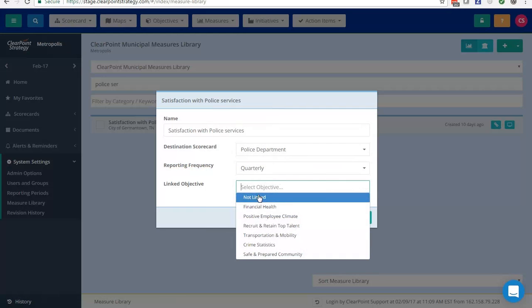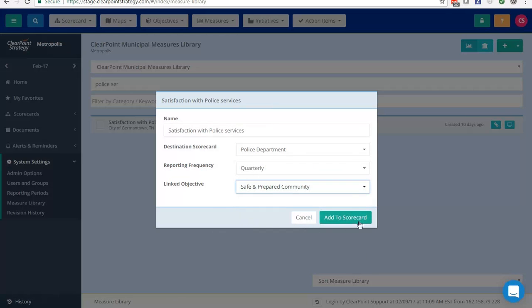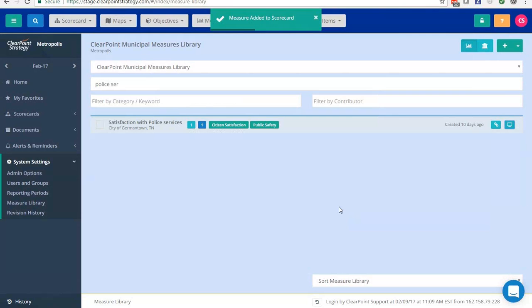And then I can even link it to an objective in my account right from here. So I'll click on Add to Scorecard again, and that's going to add the measure as a blank template to my account. We'll go back to that, but let's just talk about the number icons that appear here. The one on the left indicates the number of accounts using this measure, AKA how likely it is to be voted strategic planning prom queen.